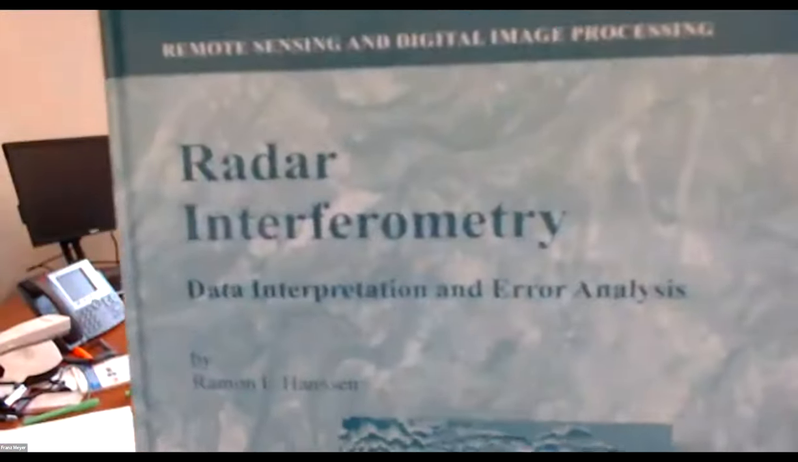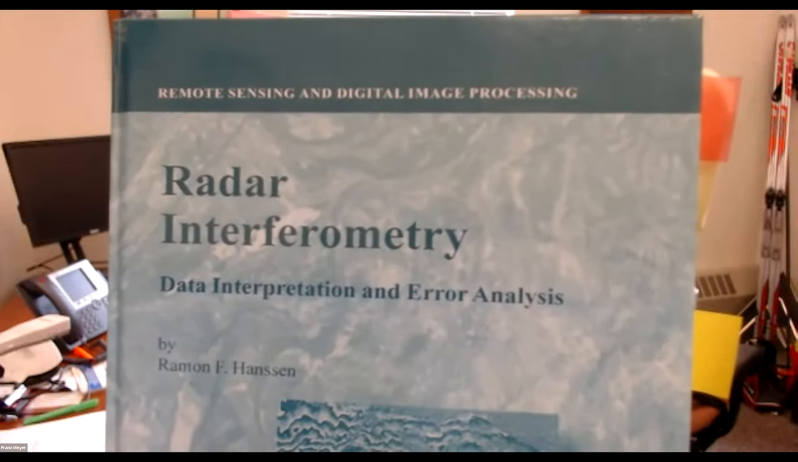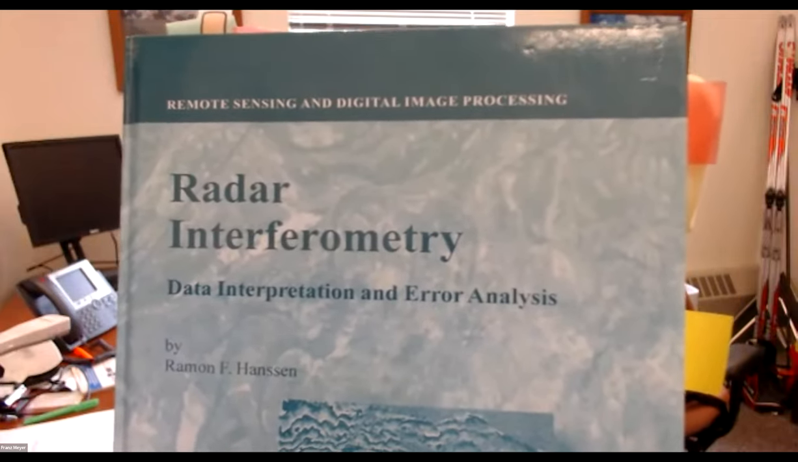There's the book by Ramon Hansen. Yeah, I like that one. Yeah, I have that on my desk. I don't know if that's still in print, though. I did a review for Springer, and I was like, oh, I'll have that. It's called Radar Interferometry. It approaches InSAR a bit more from a geodesy perspective. I like that, and it has a good description of the error model of InSAR.